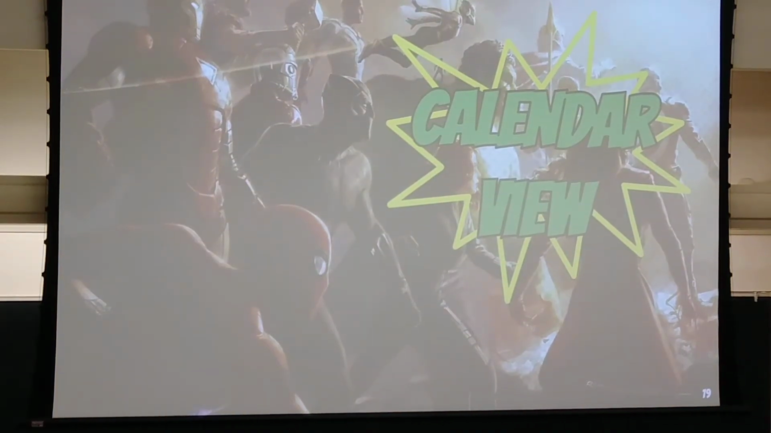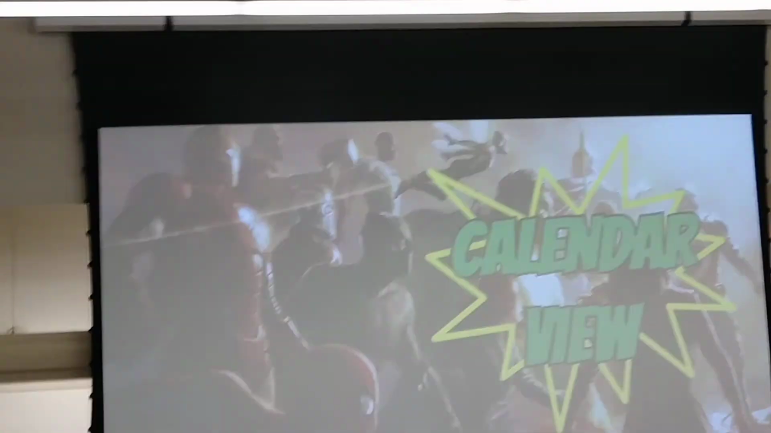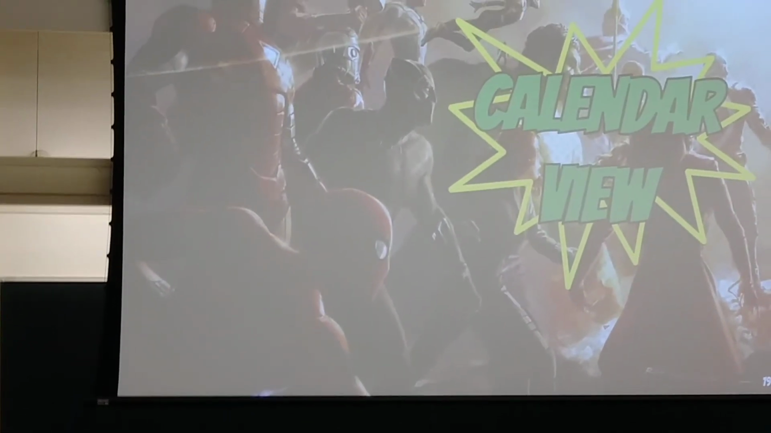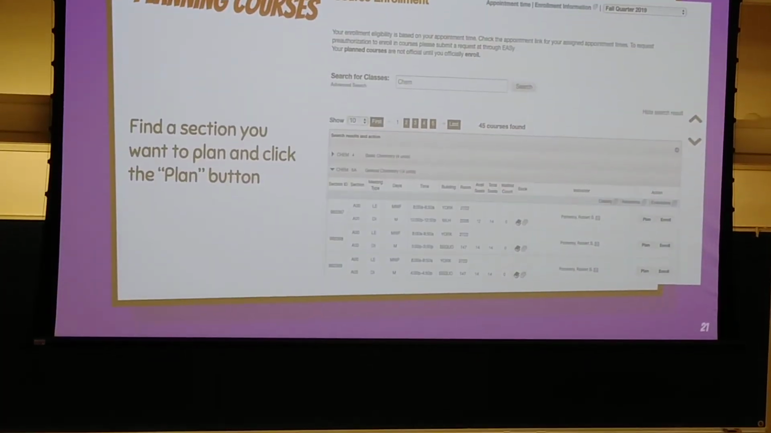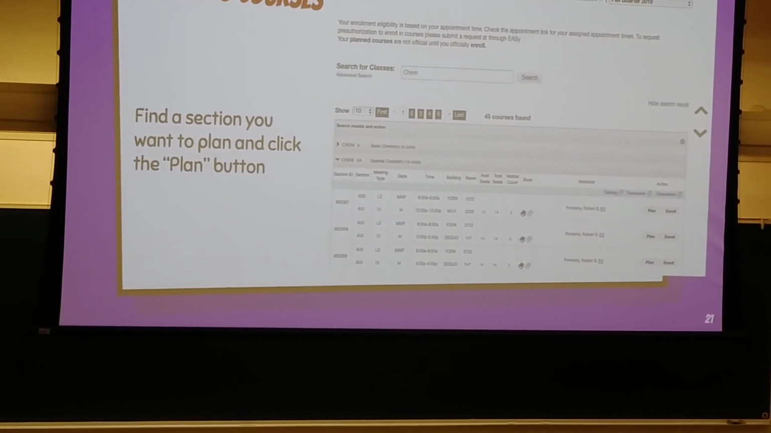On WebReg, there's this really cool feature called Calendar View. Calendar View is really useful because it allows you to see all of your classes and free time that you're going to have per week. To get to the calendar view, once you log in and click on the quarter that you are enrolling for, you're going to see a tab that says calendar. You click on that tab, and then you'll see your calendar, but in order to actually see it, you're going to have to plan your courses.